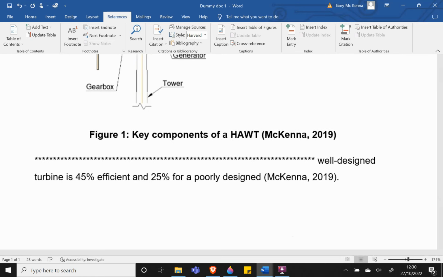Just to stress again, when I'm labeling my figures, I would just come to the final word, space bar once, then put the citation in, and don't put anything after. And again, do that similarly for tables as well. Inside text, if you've used maybe a textbook or an online source to get some key bits of data, and of course the key bits of data in this case are the 45% efficiency for a well-designed turbine and the 25% for a poorly designed.